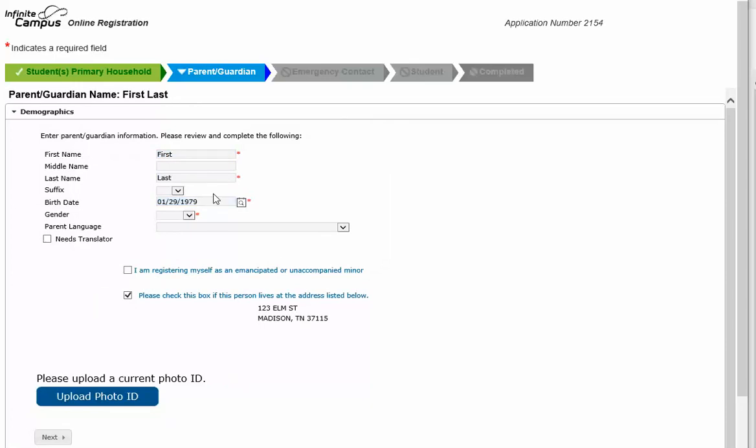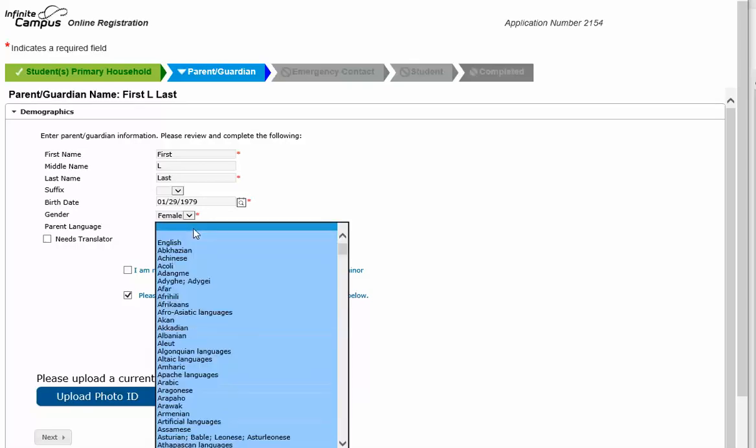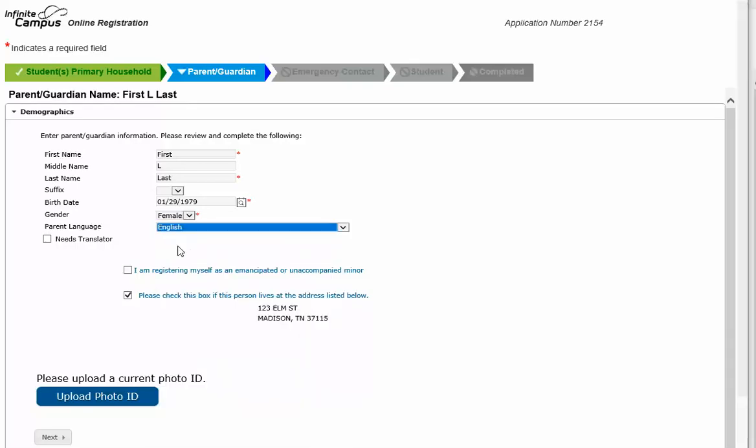My name already carried over from where I started the application. I will fill in the rest of the information, my middle initial. If you have a junior or if you're a second or third, you enter that here for the suffix. Make sure your birth date's correct. Gender is required. And parent language. If you need a translator for district calls or any information coming home from your student's school, you would click this box.